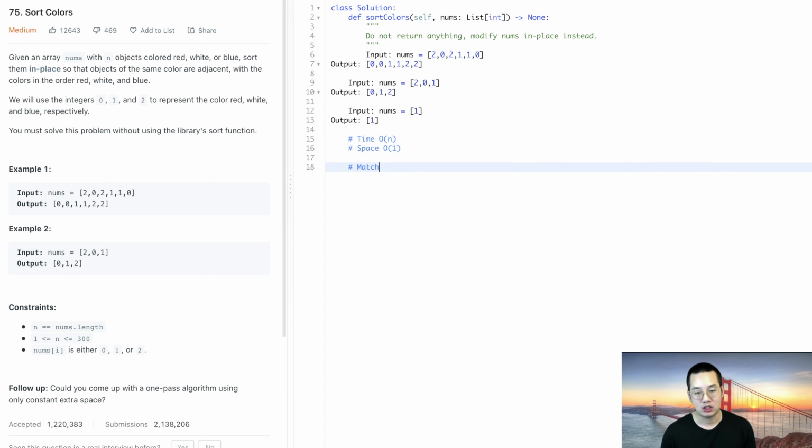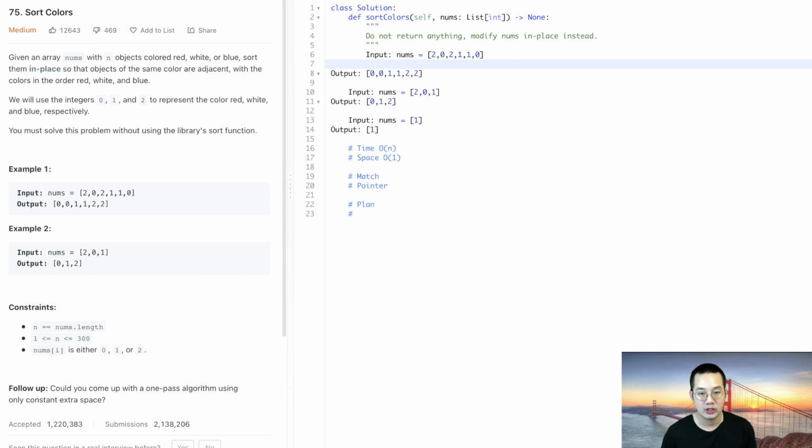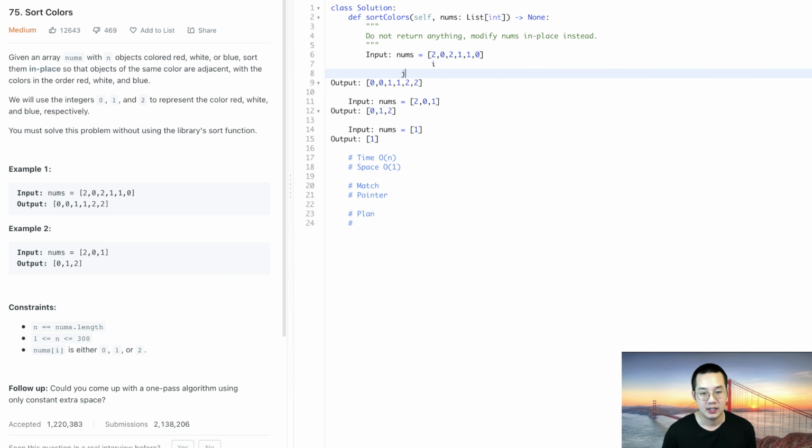Okay, so let's match. What are we matching here? What sort of thing can we do with space is a pointer system. We can only use pointers, because when we're doing O of 1, we're not creating anything new. So here's the plan. Let's say we have i and j, and we can do this with multiple passes.